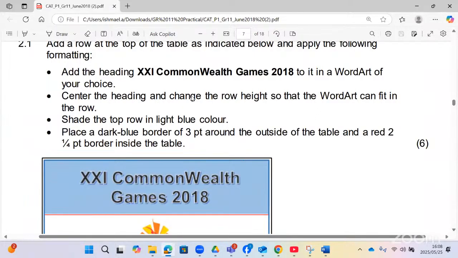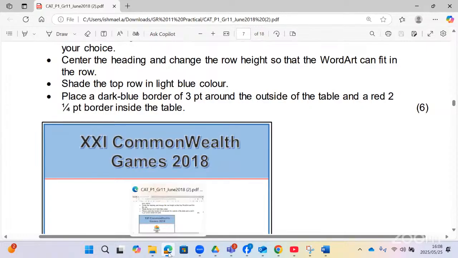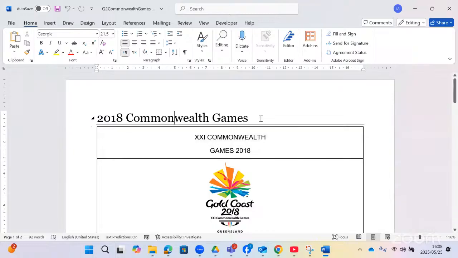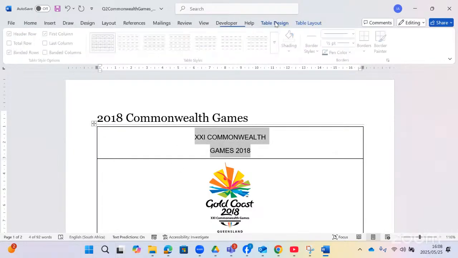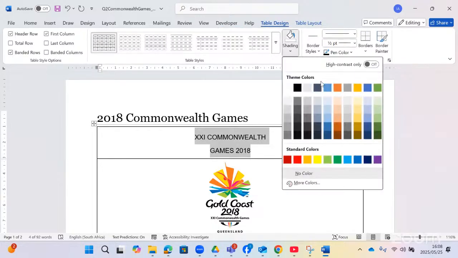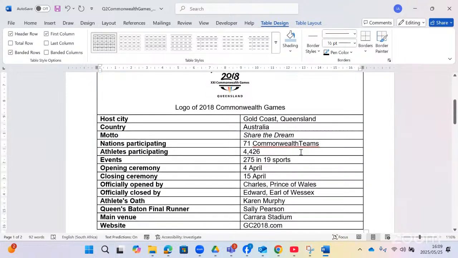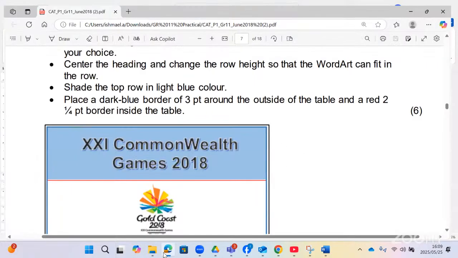So here it says center the heading and change the row height so that the word art can fit in the row. Now, there was this one here that we needed to put inside. So how do we do that? Whenever you want to fill in, you go to table design, you can fill in with the color of your choice. And then again, still under table design, they can also ask you to place the borders around the table. So you have to watch out for that type of questions. But let's finish our question, then we'll talk about them.